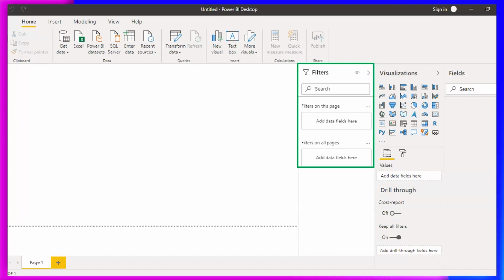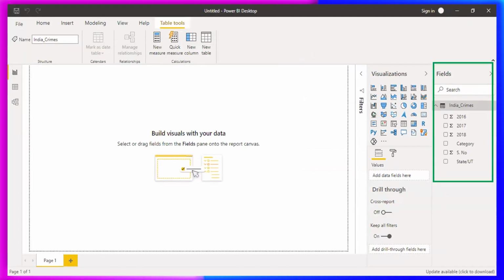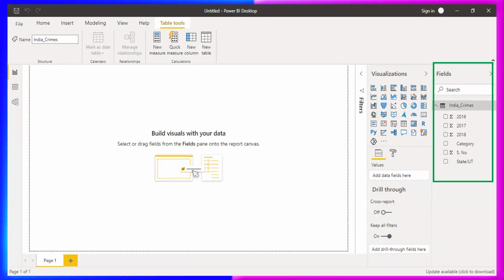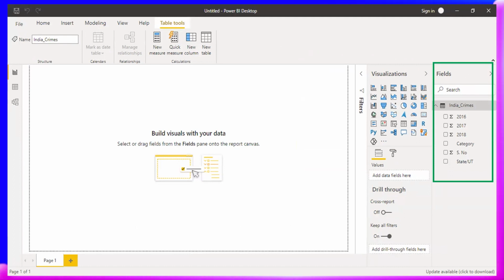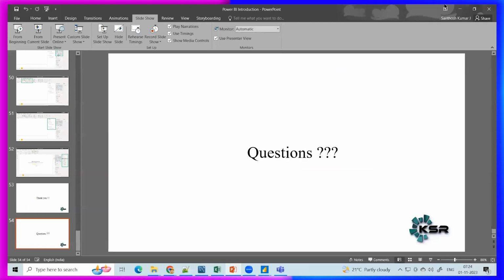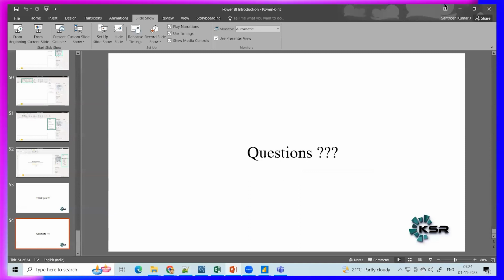And once you get the data, you will be getting this as a part of fields. Some people call it fields, some people call it columns. So here we can call it fields. Now this is a very high-level view of the tool. Now this completes the end of the theory.